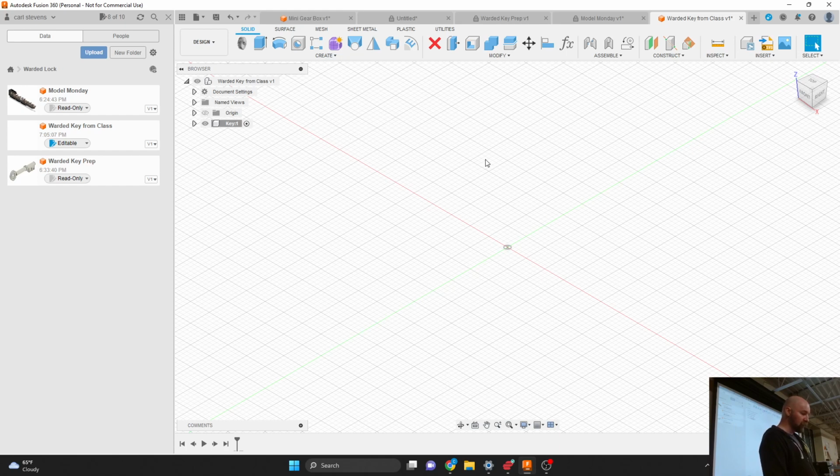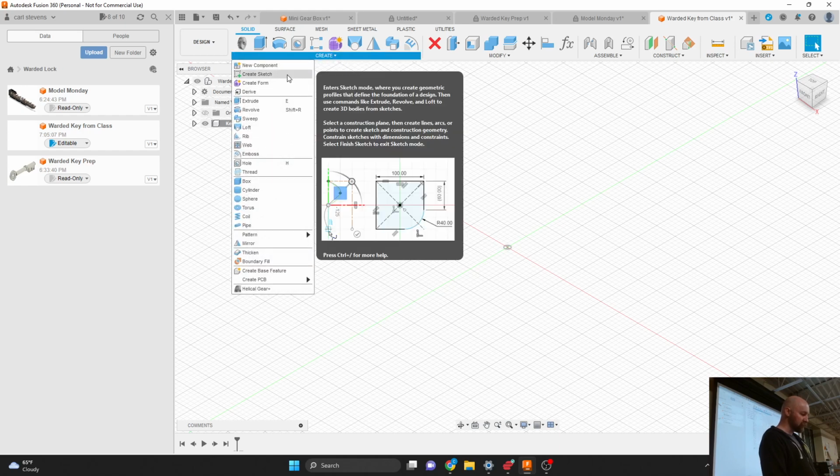All right, so remember how I said you do multiple sketches instead of doing one sketch and just extruding different parts. You have to do individual ones, and so you have your body, and then there's a ton of sub sketches that make it up. All right, so let's go ahead and create a new sketch here.